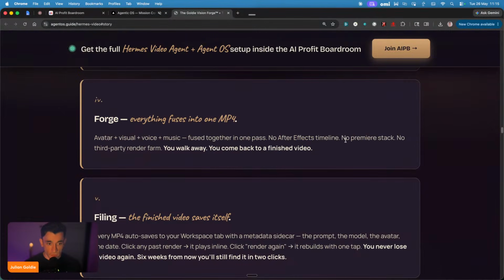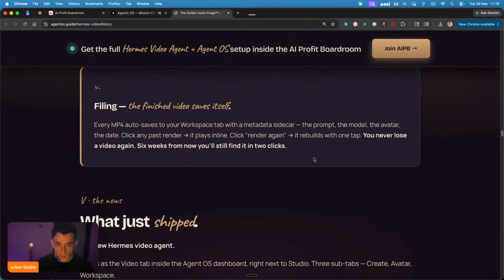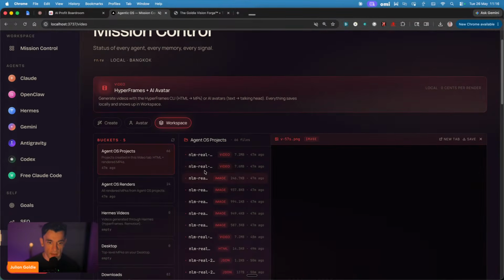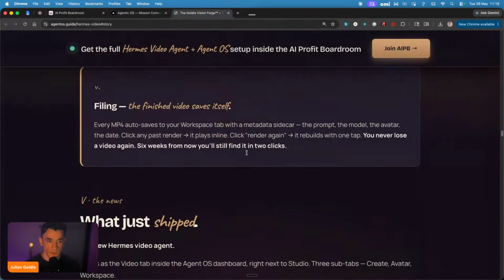From there, you put it all together. So you've got the avatar and everything else edited. You can walk away from your AI agent, come back to a finished video. And then, the final step is that it all saves inside your workspace. So whatever you've created with your AI agent, you can come back to it later, as you can see right here, which is really powerful stuff.